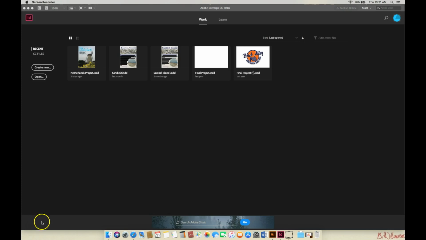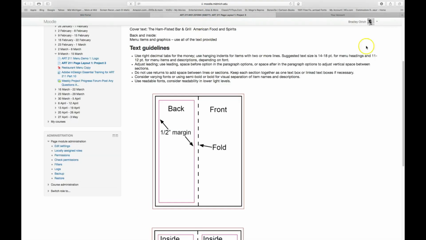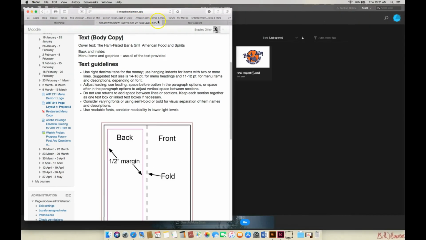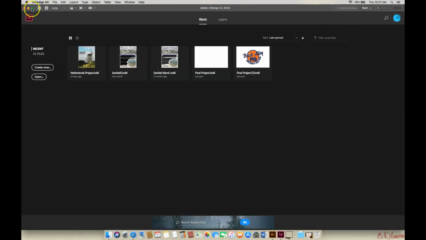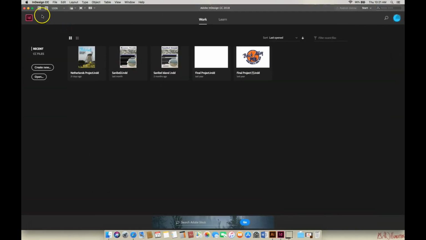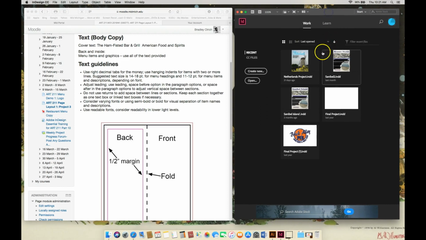Now, I've got the page open right here that has all the specs on it. So let's go ahead and minimize this, and we're going to do the same thing with this. Whoops, minimized too much. There we go. That's what I was trying to do. All right.